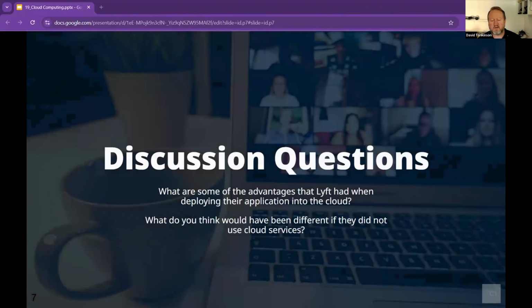There's a further discussion question. What were some of the advantages that Lyft basically had when they deployed their application into the cloud? What do you think would have been different if they didn't use the cloud service? That's kind of an open one for the live chat if you want. So what were the advantages they basically had when deploying it to the cloud?